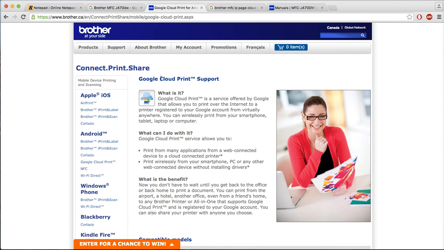Now, Google Cloud Print essentially allows you to print over the internet. It's not really using your Wi-Fi per se, but you could be anywhere in the world and you could print using Google Cloud Print to your designated printer. Now, what you're going to do is log in to your router IP address. I don't have that link open here, but what that's going to allow you to do is access your printer IP address.